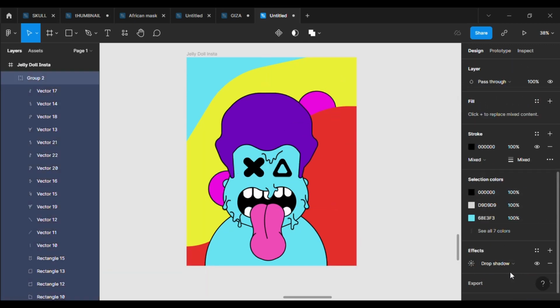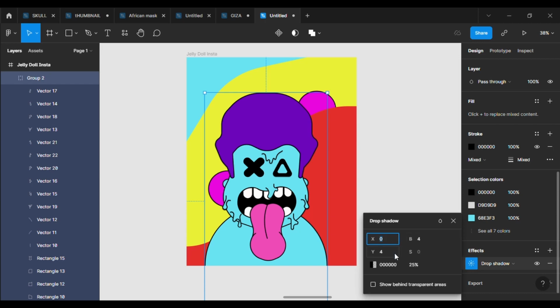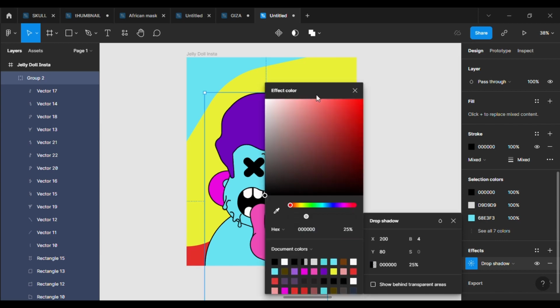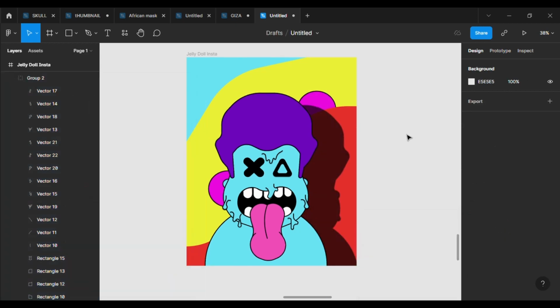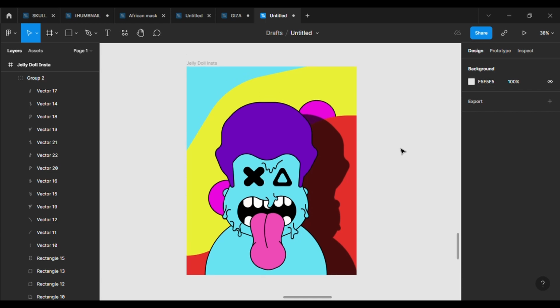Let's add some shadows to the character. Just play around the numbers to get something you are okay with. Now that's our jelly doll design.